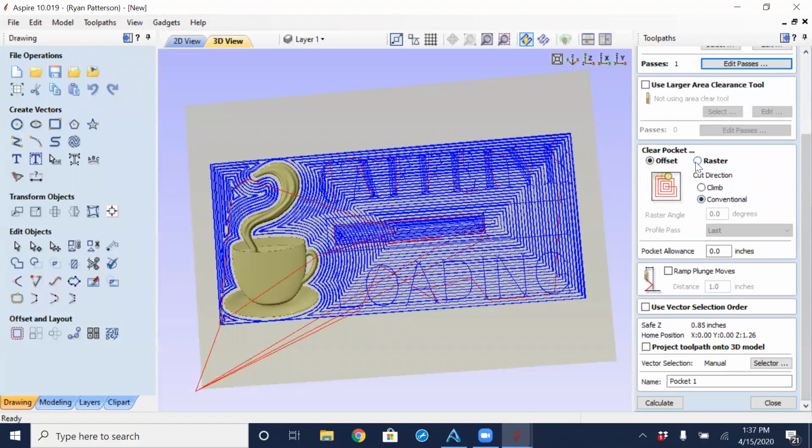Another thing I'm going to do is change that offset from an offset to a raster. The reason for that is if we are cutting this out of lumber, this pocketing, spiraling type inwards, we're going to see all of these marks showing up in the bottom finish of our material.